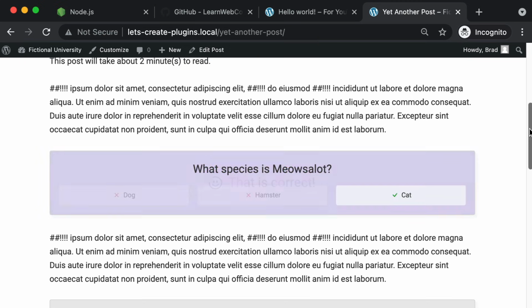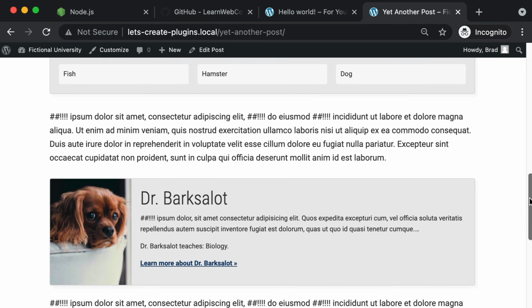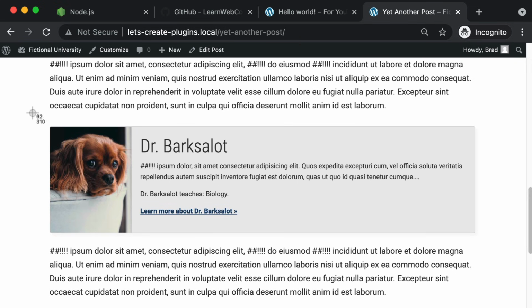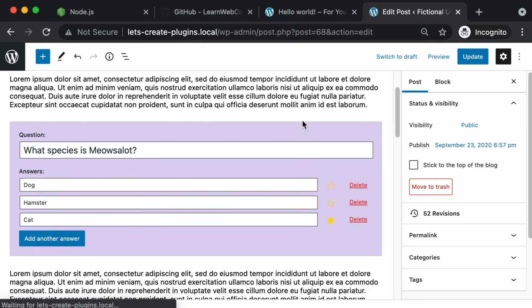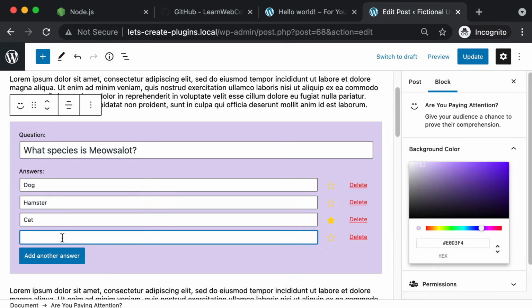The other block type we build is called featured professor. Here's an example of it on the front end. Let me show you how it works on the back end, or in the edit screen. If I click edit post for this particular blog post, here we see that multiple choice quiz block type. I could add a fourth answer, maybe bird.